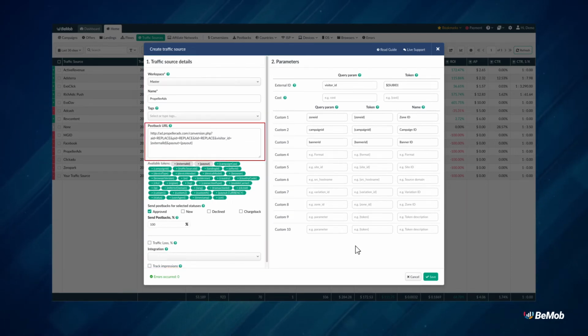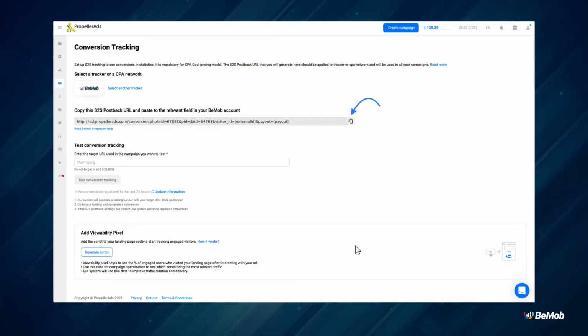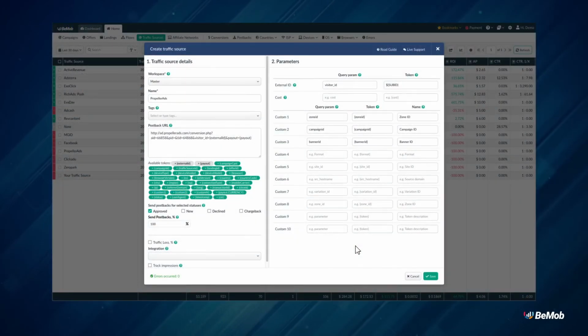If postback tracking is supported with this traffic source, the URL will be included in the template. For some traffic sources, it is required to specify an additional parameter, such as your advertiser ID. Copy this value from the side of your traffic source and specify it instead of "replace" on the side of BeMob.